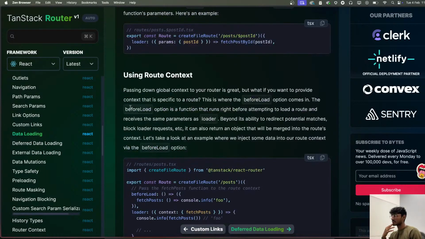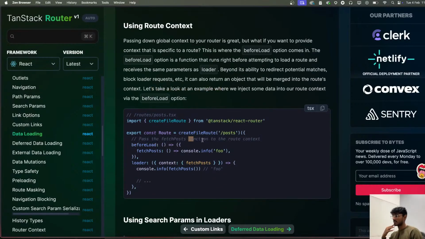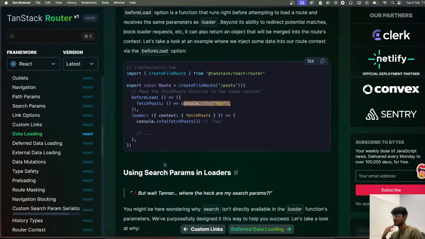Pass the fetch post function to the route context. What's this? Passing down global context to your router is great, but what if you want to provide context that is specific to a route? This is where the beforeLoad option comes in. The beforeLoad option is a function that runs right before attempting to load a route and receives the same parameter as a loader. And then why would you need it? Pass the fetch post function to the route context. So the fetch post function you created here, you passed it to the loader, which can directly get the answer.